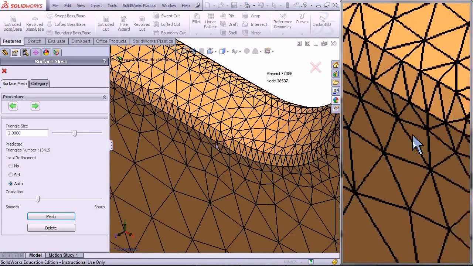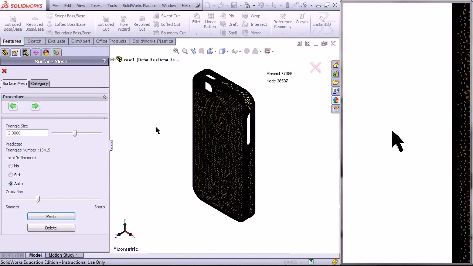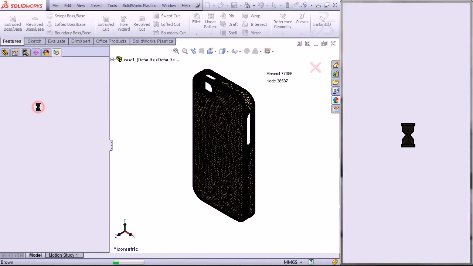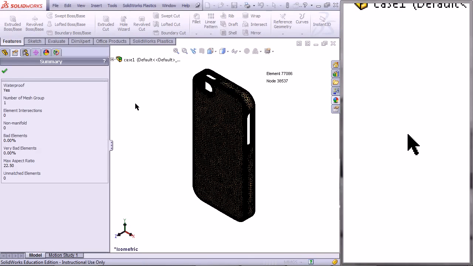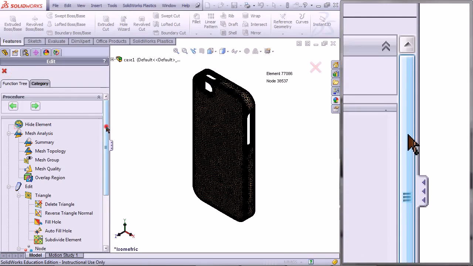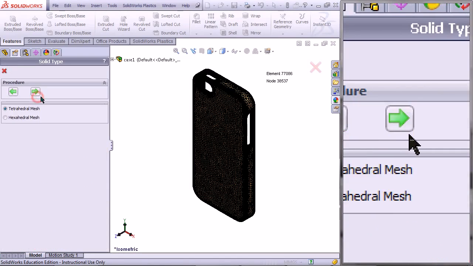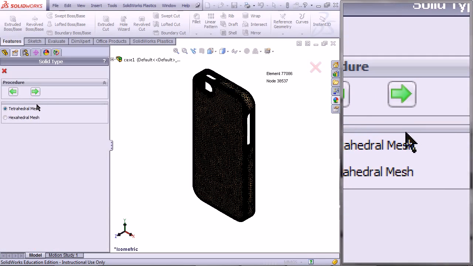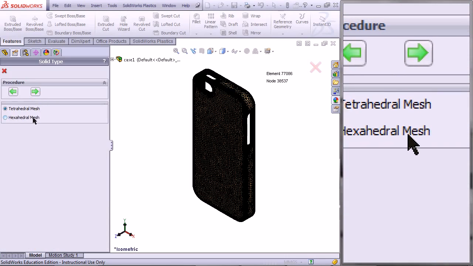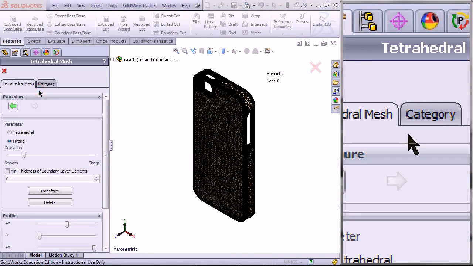And if you zoom in, you can see the smaller triangles that are created due to the local refinement. Click Next. This will give you a summary again, and then click OK. Click on Next. Then you're given an option for tetrahedral mesh or hexahedral mesh. Pick the tetrahedral mesh, and then click on Next.